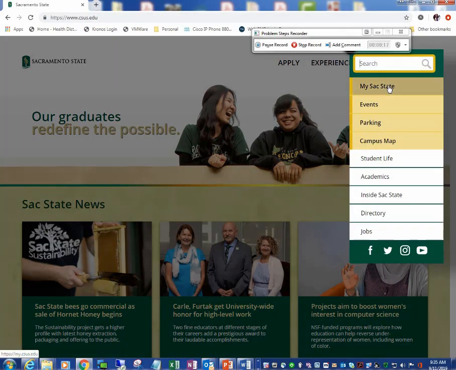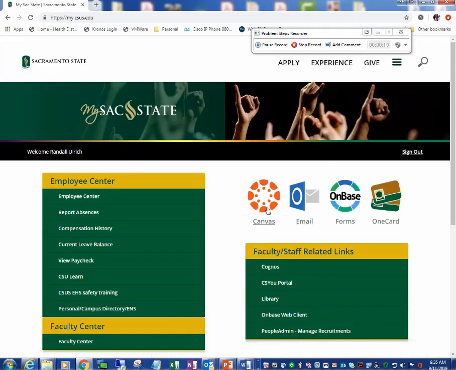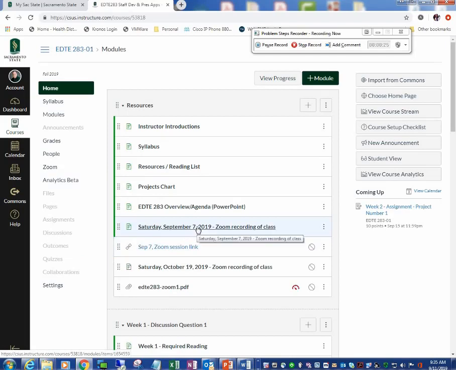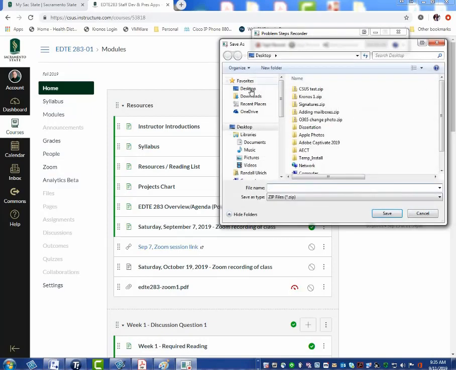I'm going to log into my SacState, and then I'm going to access Canvas. And as you see, all of the modules appear, including the one, EDTE283, and this should be familiar. This is enough as far as a few steps just to demonstrate the capabilities of the product.